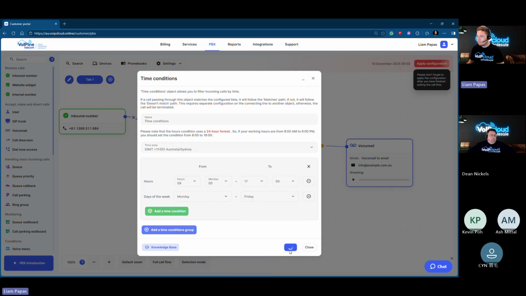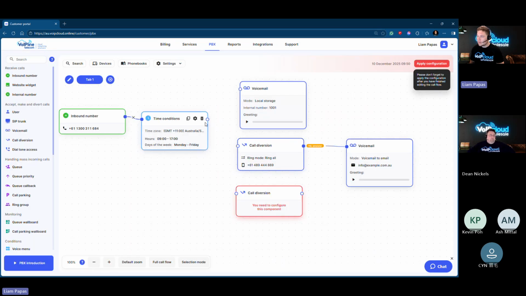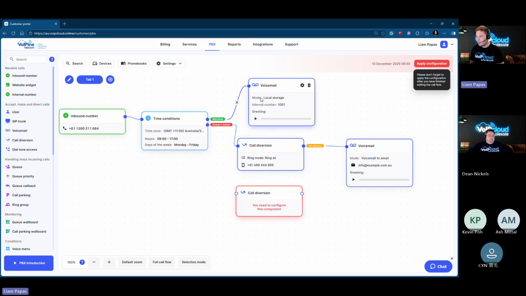Now, when that's added in, I can stipulate where I want this to go. So I can stipulate this to go to voicemail, and I can stipulate this to go to call diversion. At the moment, 9 to 5, Monday to Friday, it matches to this voicemail. That's not what I want. I want to switch these two things around.